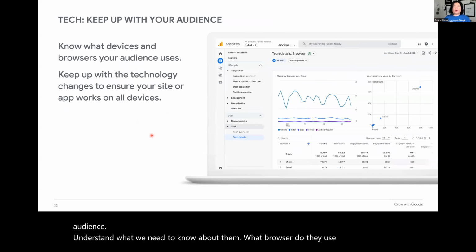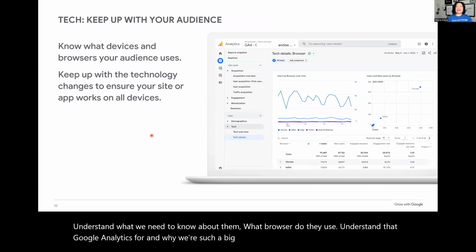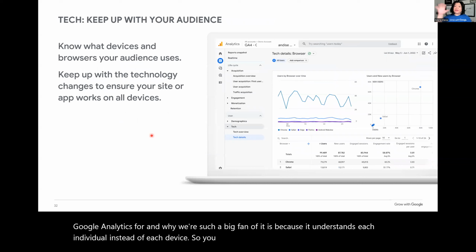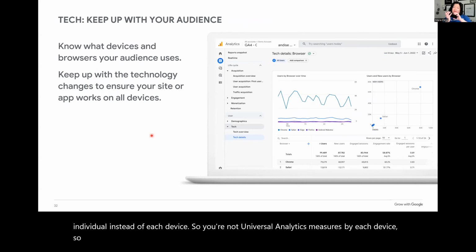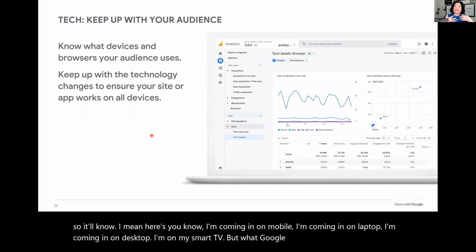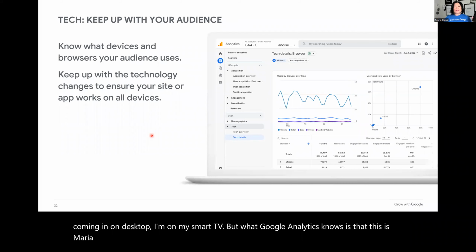Understand that Google Analytics 4, and why we're such a big fan of it, is because it understands each individual instead of each device. Universal Analytics measures by each device. So it'll know, here I'm coming in on mobile, I'm coming in on laptop, I'm coming in on desktop, I'm on my smart TV. But what Google Analytics knows is that this is Maria and she might be waiting to pick up her son.